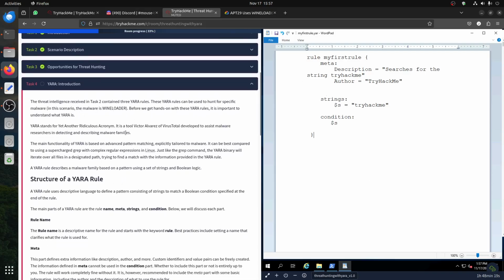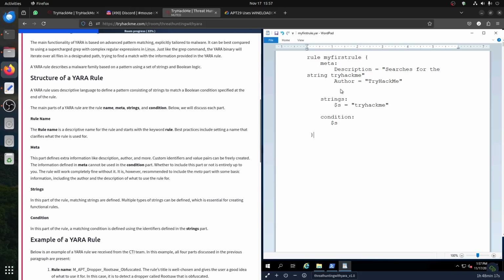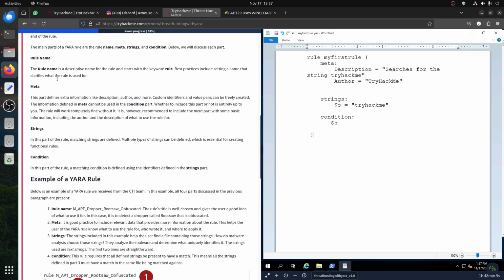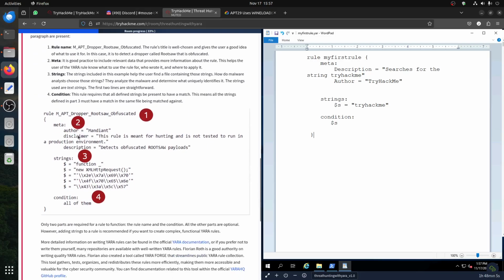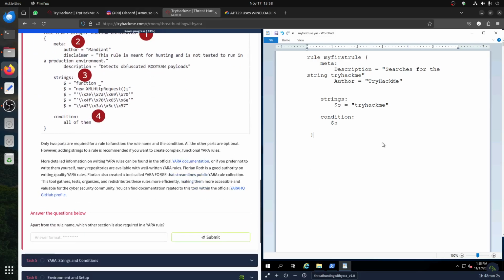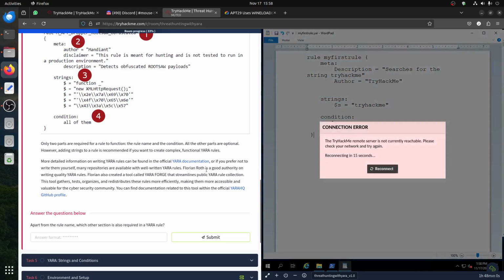What is YARA? It's about detecting with a rule. Of course you start with the rule name, then the meta, where you put description, author, date, whatever. Then you have the strings you want to detect, and then the condition of them. That's basically what it is. So for example, they give this, it's easier to practice.